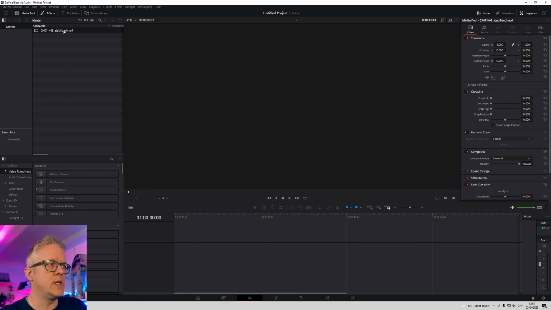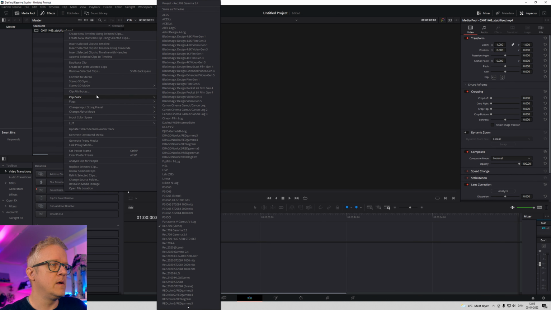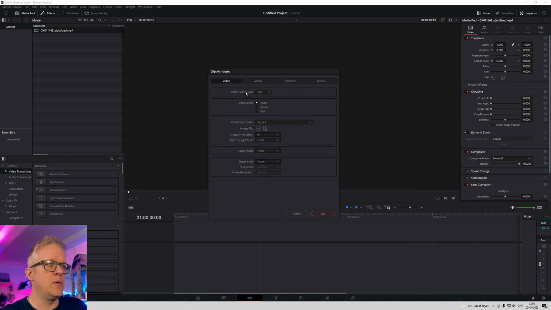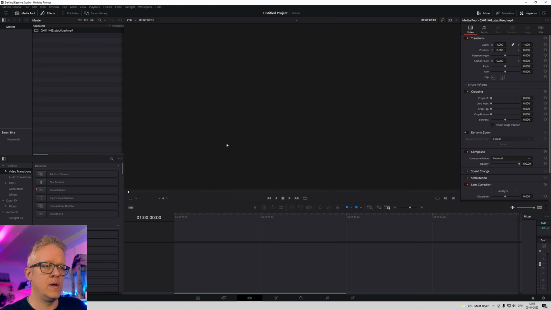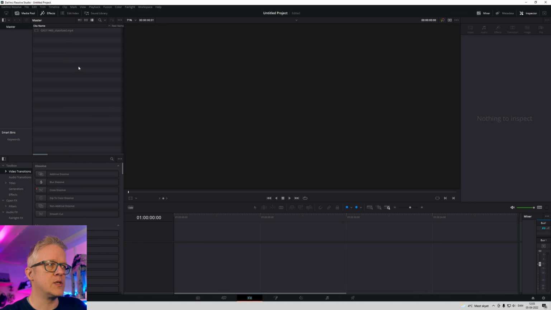So we have our clip up here. Before we do anything else, we right-click it and choose Clip Attributes, and we notice what the frame rate is. So here the frame rate is 100. Then we go out here, click somewhere in the field to not select this clip anymore, right-click, choose Timelines, Create New Timeline, and here we're going to name it.